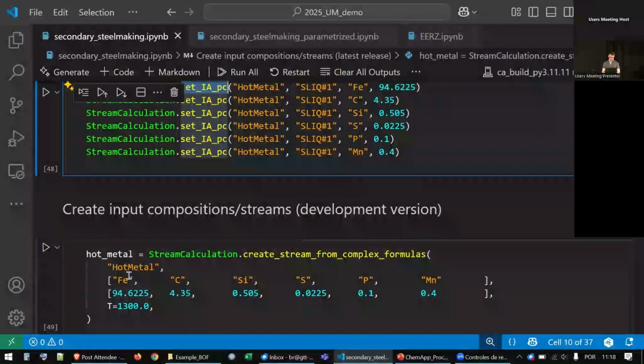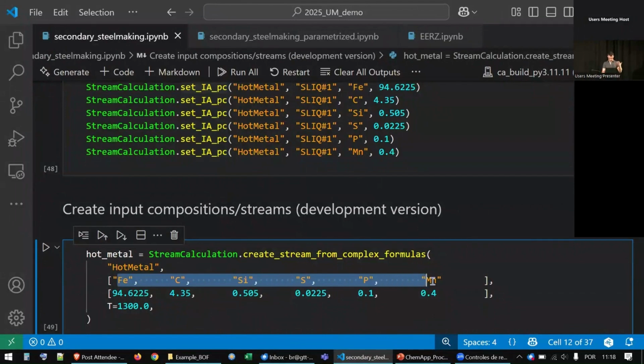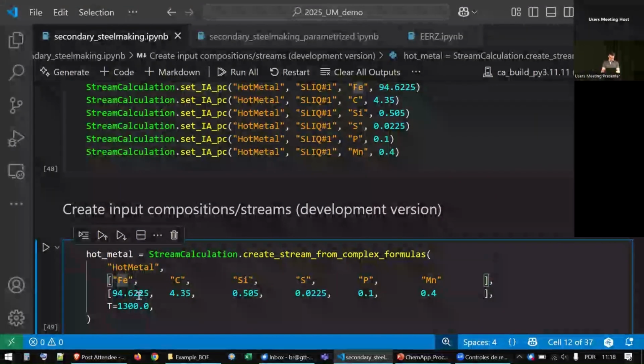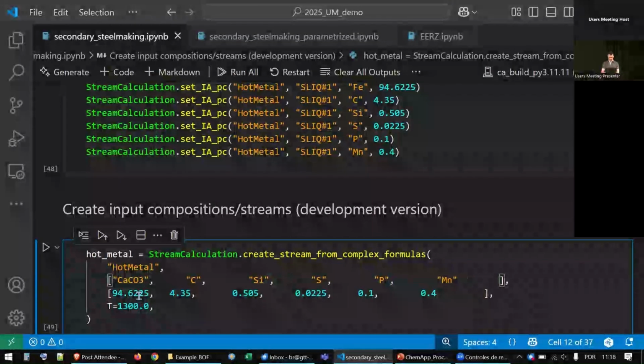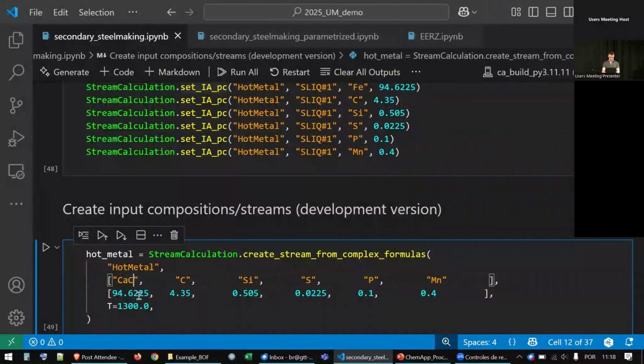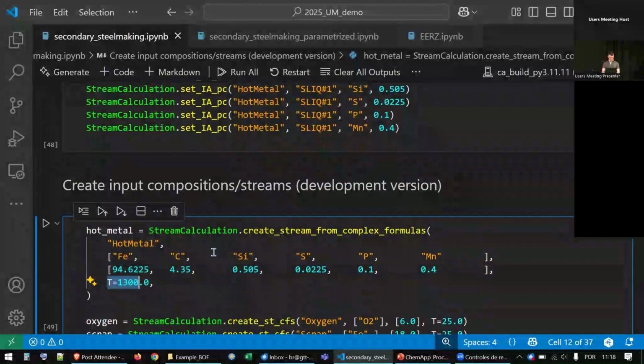Again, you provide the name of the stream, and then the second argument should be an array with the names of all system components or complex formulas you want. It could be anything here that represents a chemical composition. If you are talking about, I don't know, calcium carbonate, this would also be allowed, exactly like you would do with Equilib in FactSage. This is not our case now, and this is relatively simple, so I'll continue with system components. And then I also provide the temperature, as in the other case.